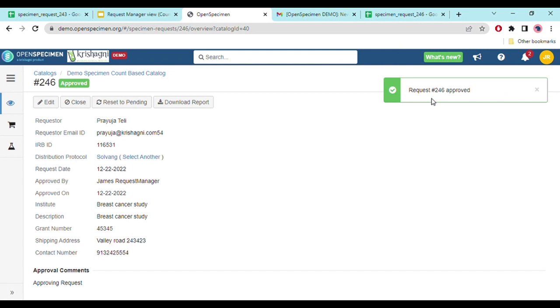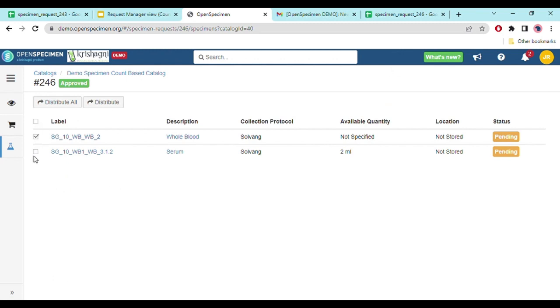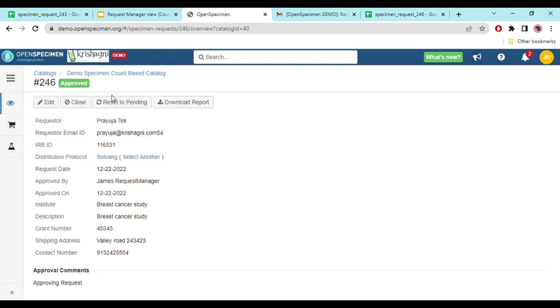So you see the request has been approved. As soon as I approve the request, if I go to the specimen tab, the add specimen button is no longer visible. Even if I select the samples, the remove option is not visible anymore. So that's because you have approved the request.